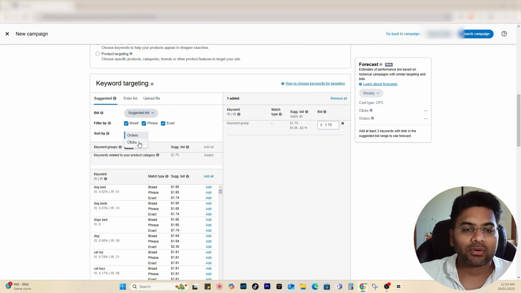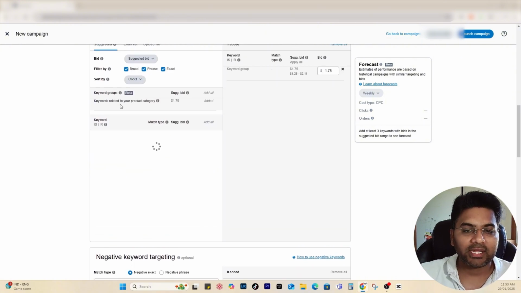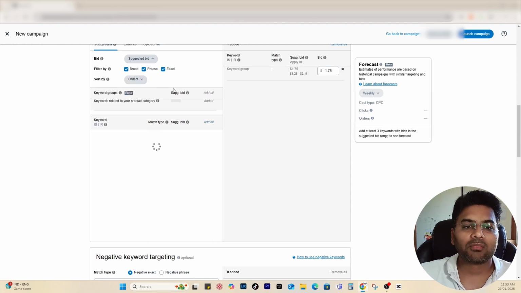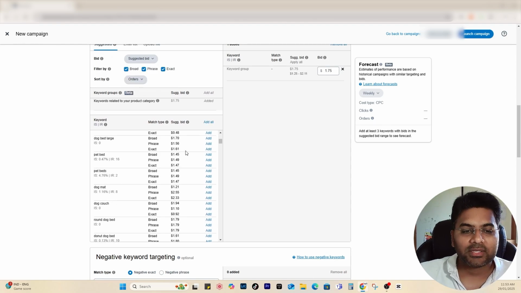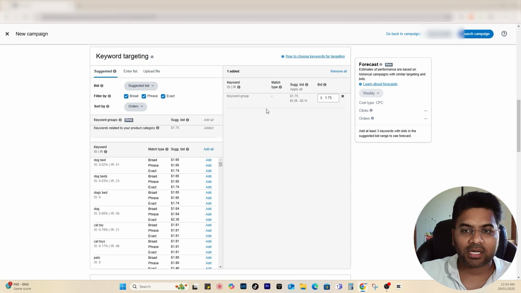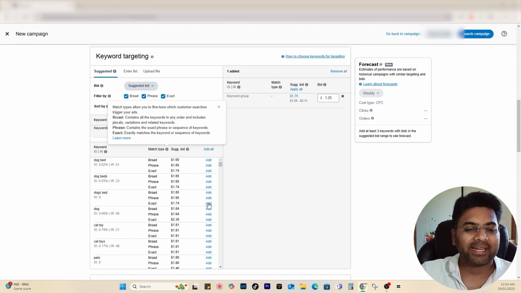Sort by orders or clicks, so it depends on your needs, but I would say if you're starting for the first time, go with sort by orders. Now here you will see all the keywords. Just make sure you only select the relevant keywords. Do not select all, only select the ones which are relevant to your products. Before adding the keywords, I'll set the default bid to the lowest, so 1.25, save, and now I start adding keywords.